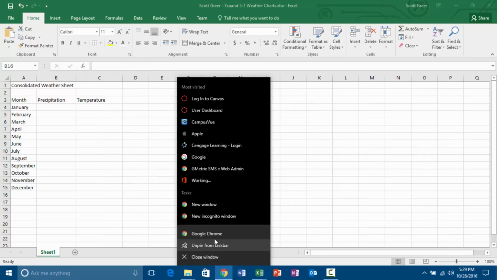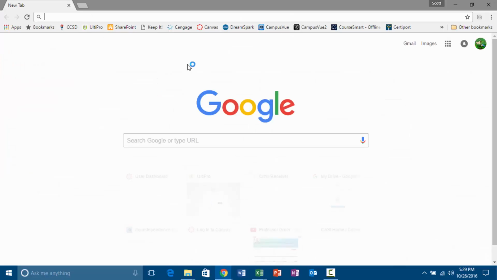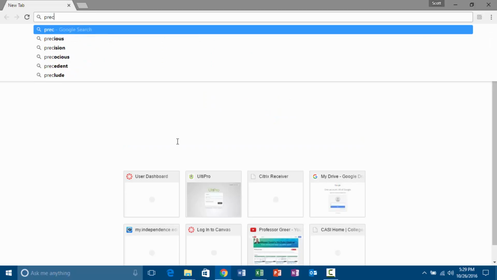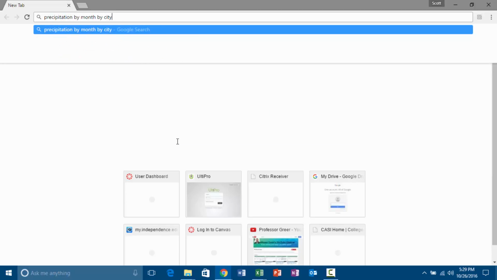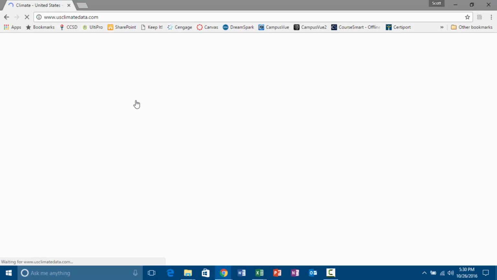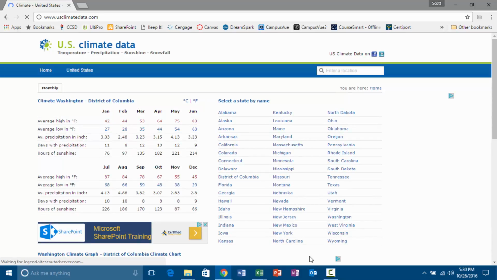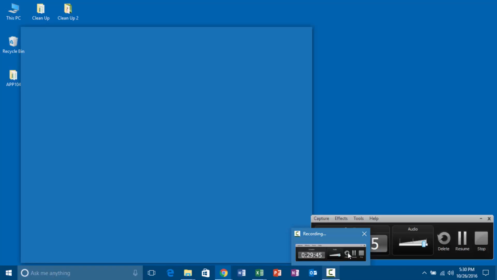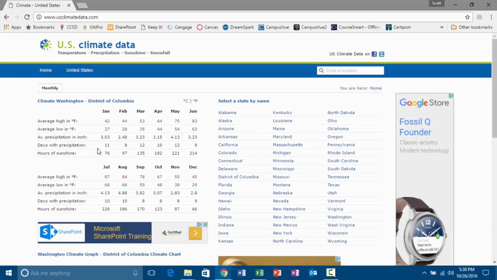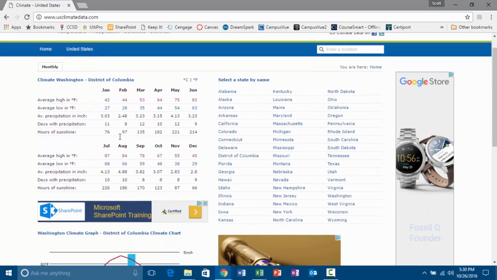So I'm going to go ahead and open up a new Google here. And let's say, precipitation by month by city. Climate, look at this, monthly averages, usclimatedata.com. Who would have thought? The internet is such a wonderful thing. I've got to make sure I'm recording. Oh good, I am. Let's go ahead and see monthly.